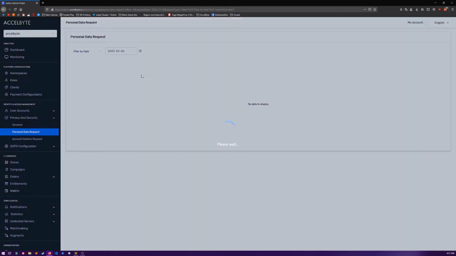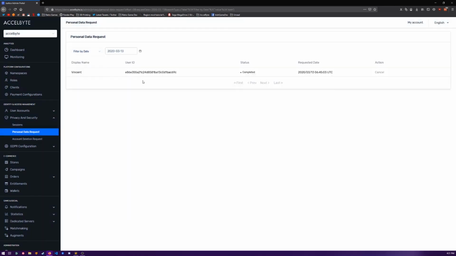We also can see any active personal data requests. So if I jump back to Friday the 6th, or is it Friday the 13th? I can't remember. My colleague Vincent made a personal data request, and you can see the user ID it was done on behalf of, as well as the date and time. And if this was still processing, collecting all that data, you could cancel it if that request was made by email.